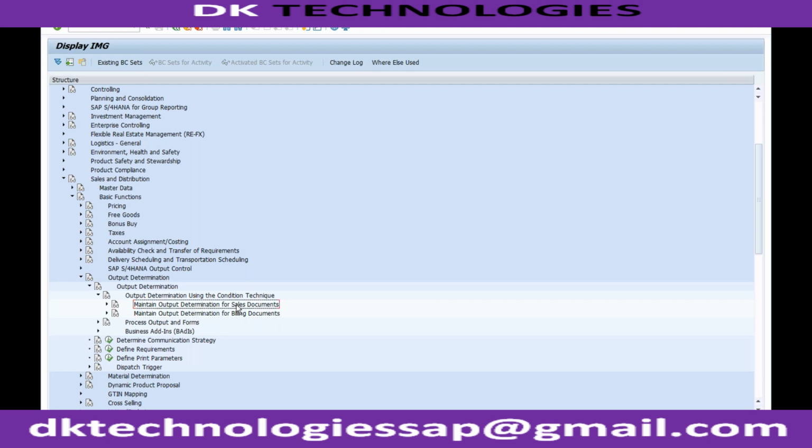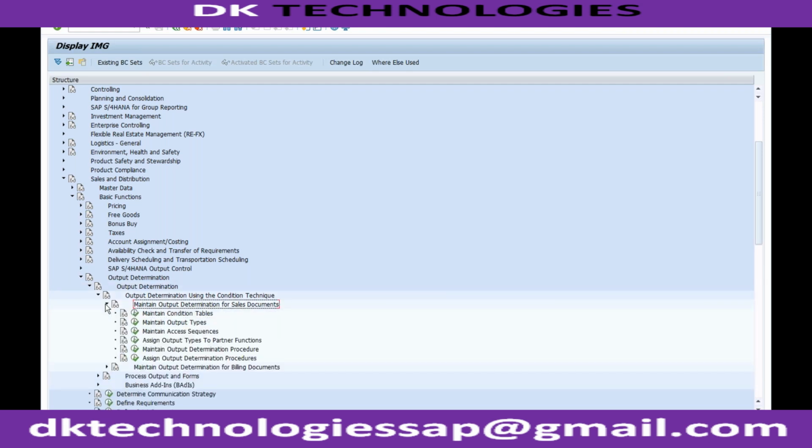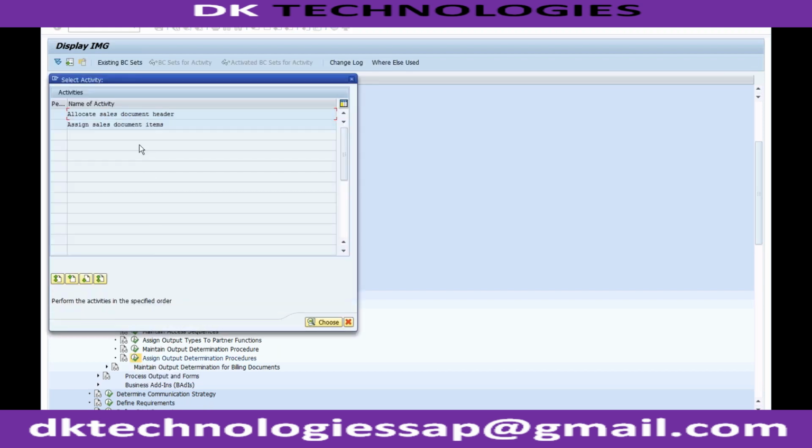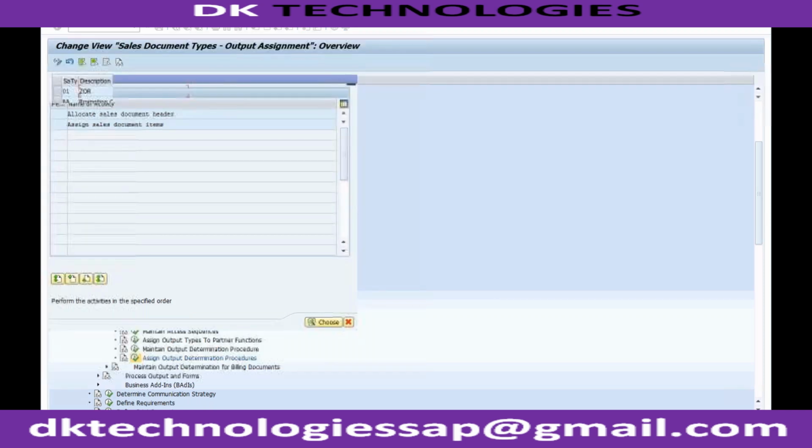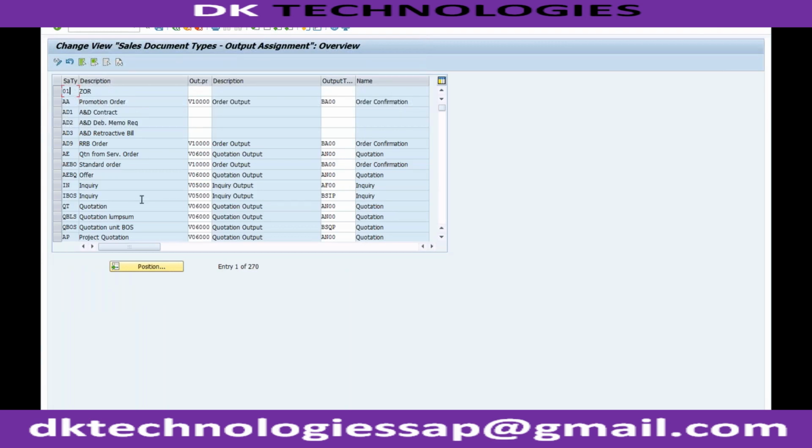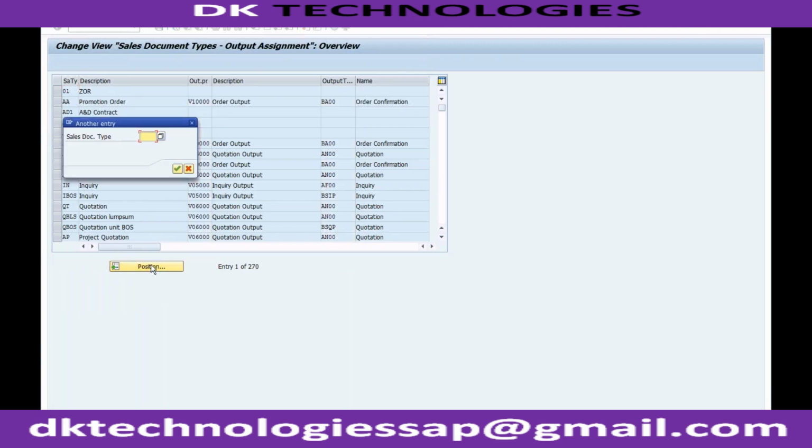So as of now, what we are discussing is sales document. For example, we want to create a sales document for quotation. We want to send the quotation related sales document to our customer. In order to determine this, I will go in the reverse direction. If I click on assign output determination procedure, you can see assign the sales document items and assign the sales document header. You can see what our sales document type is. In our case, what is the sales document type? ZOR2.